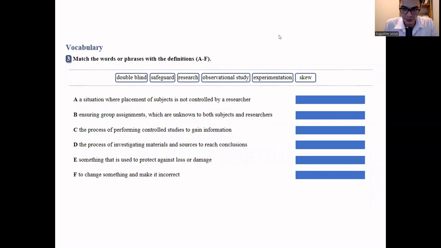For the first vocabulary segment of this unit, I want you to match the following words or phrases with the definitions, okay? So we have double-blind, safeguard, research, observational study, experimentation, and skew, all right? So I want you to pause the video, try matching these with the definitions by yourselves first. And once you're done, resume the video and we will go through the answers and definitions together.